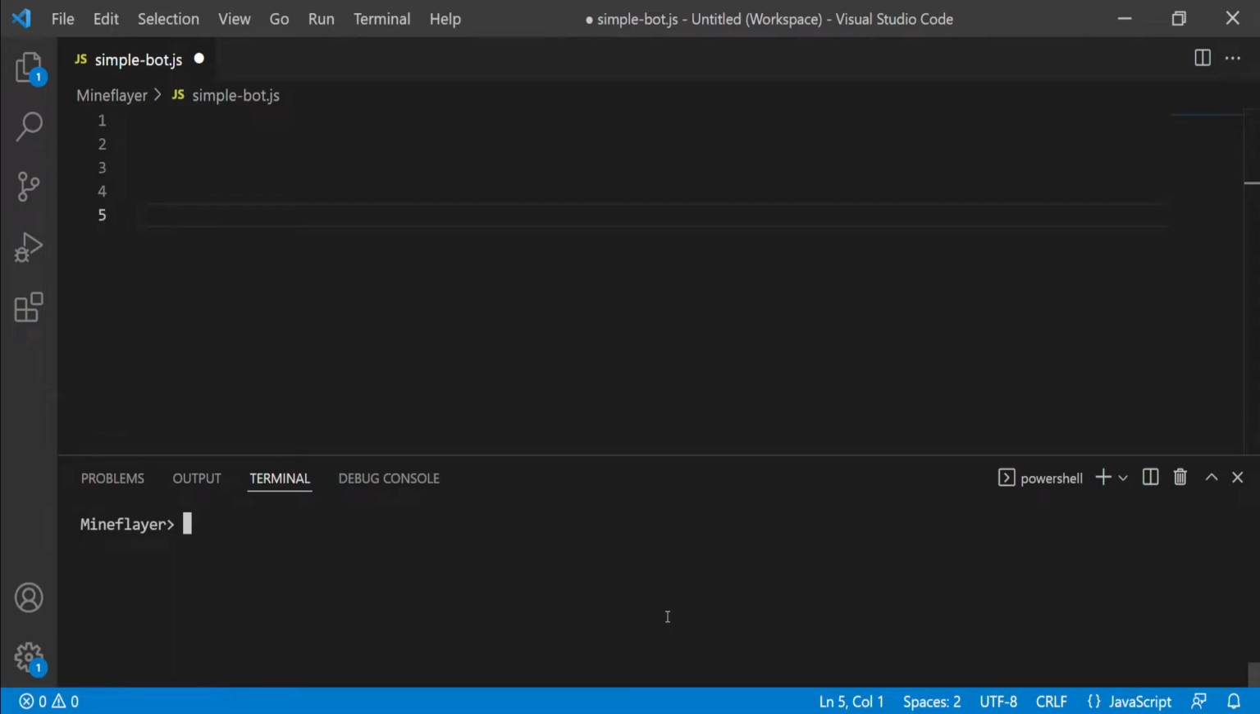Hey guys, UX here, and today we're going to be using Mineflayer and JavaScript to create a bot that can connect to a local Minecraft server.